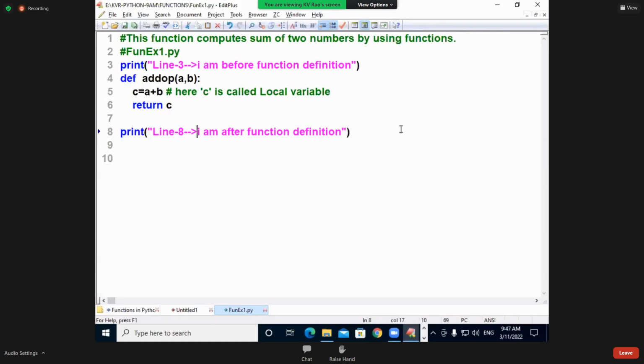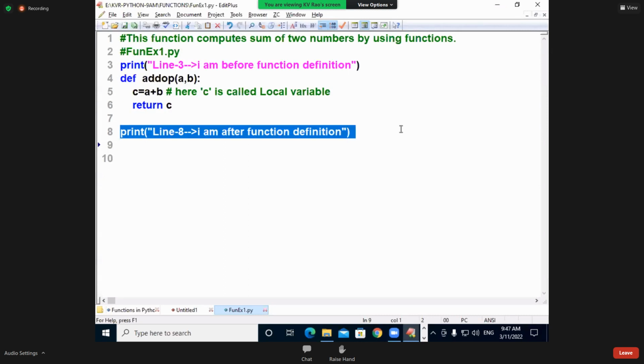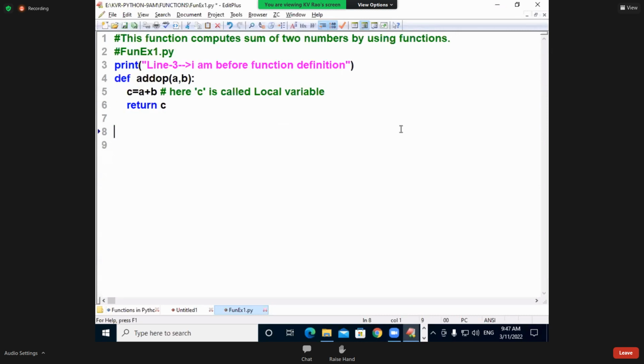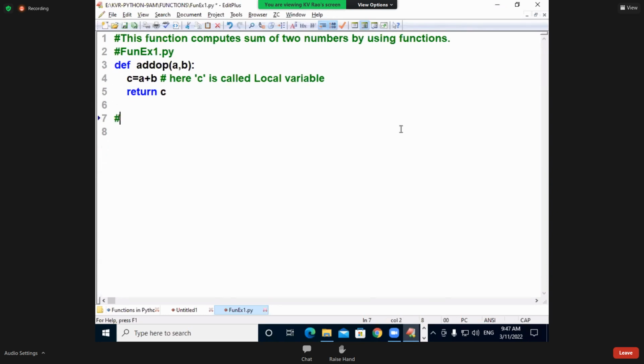Whatever lines I wrote, this third line and then these lines are called what? Main program entries. So I will remove this statement. You understand that part. Now I am writing here: main program. Main program means the place where program execution starts. See that I am writing here: print "I am from main".